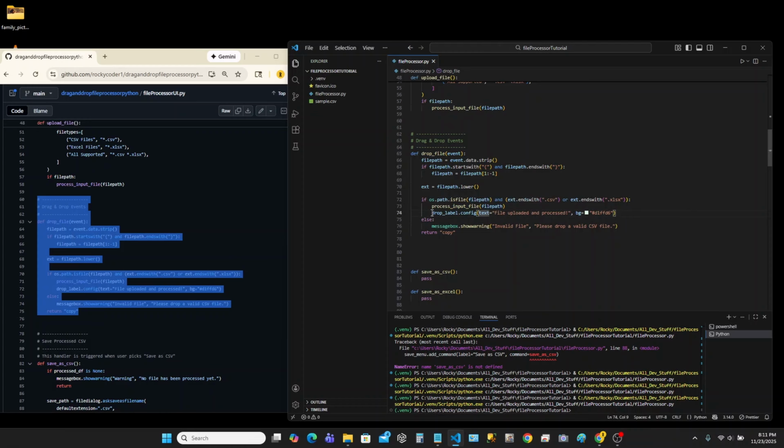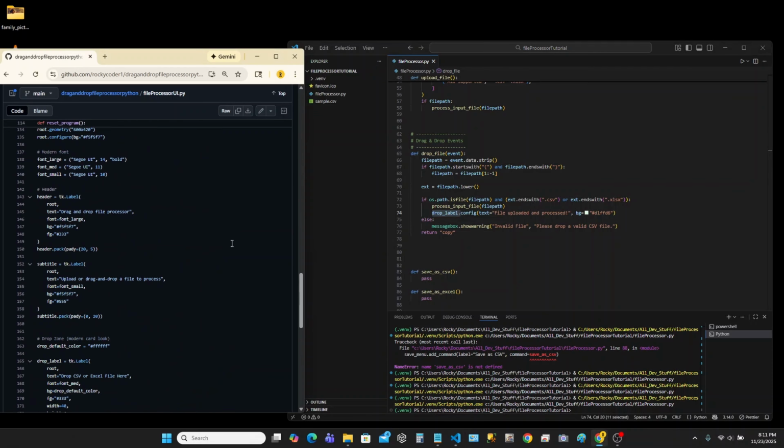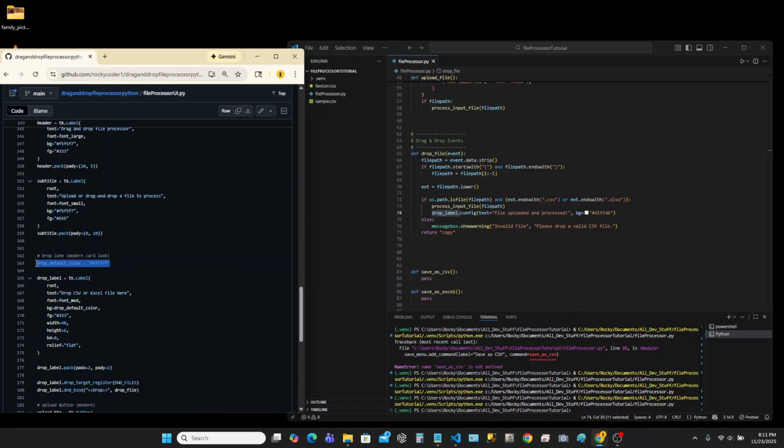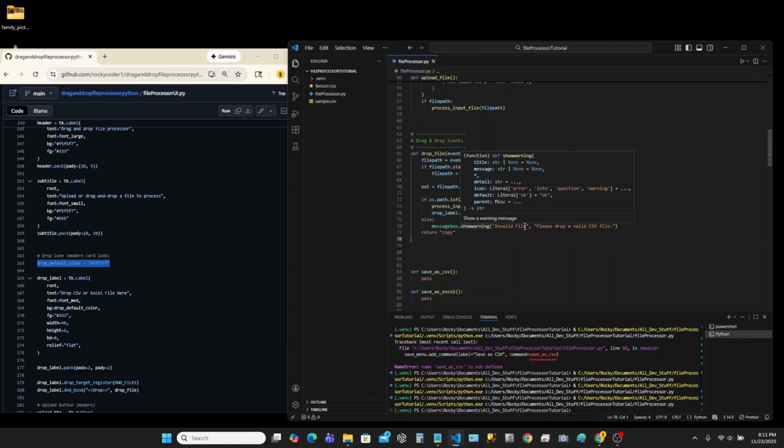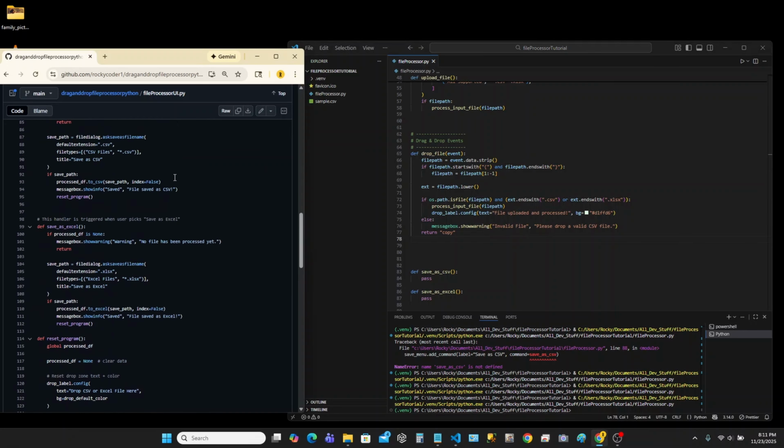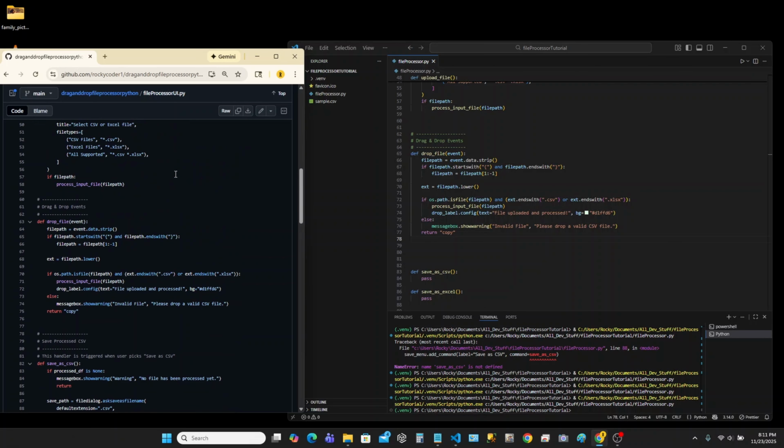Okay, and then this drop label right here, we're going to change the color of this to a different color. And that's why we made this variable right here for the default color, because we're changing the color on this side once the file gets processed when we drag and drop it. And there's also some error handling going on right here. Okay, so let's go back to here.